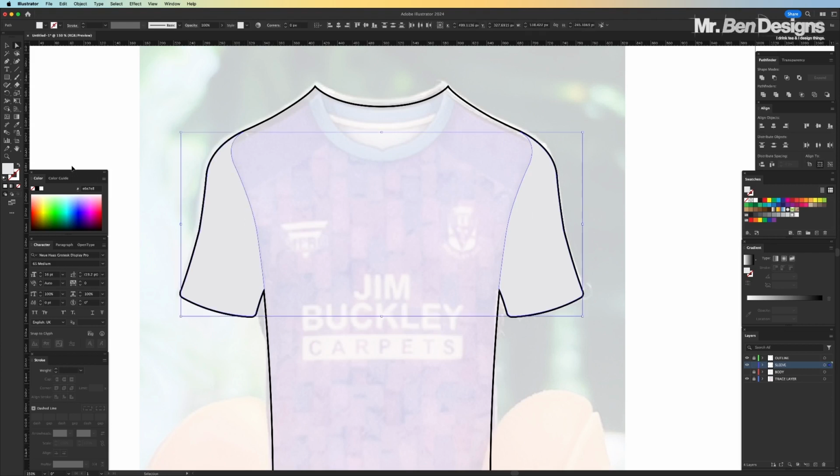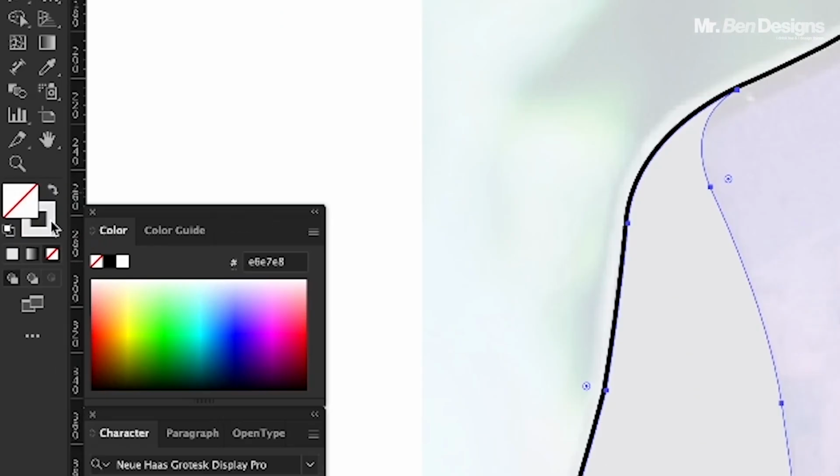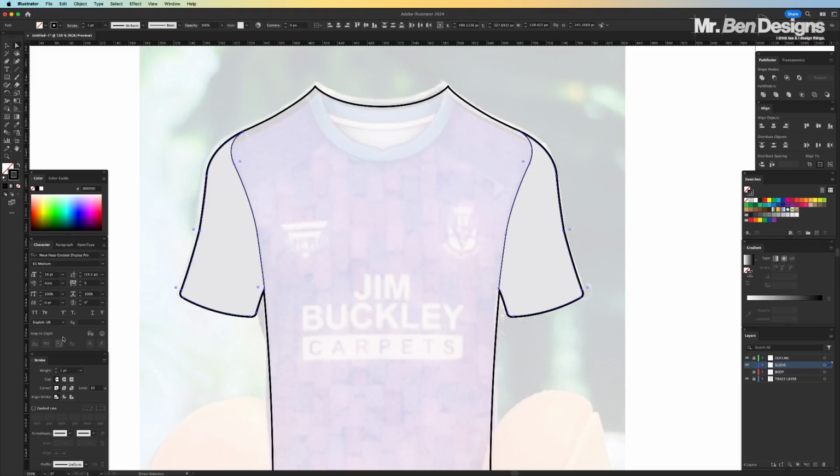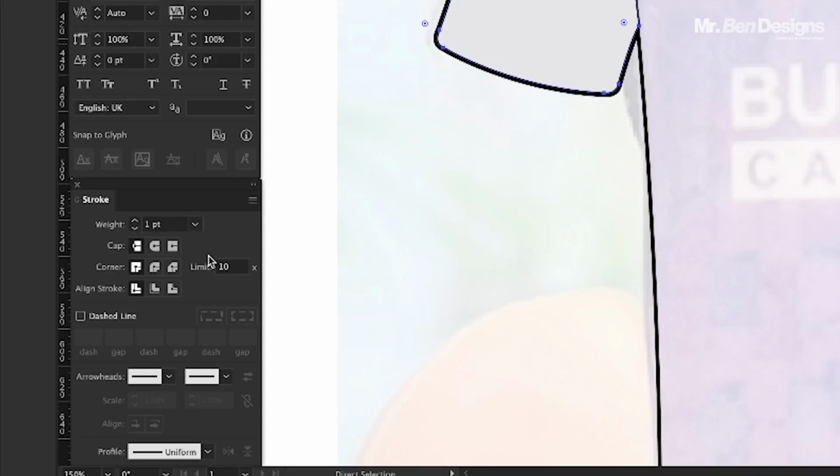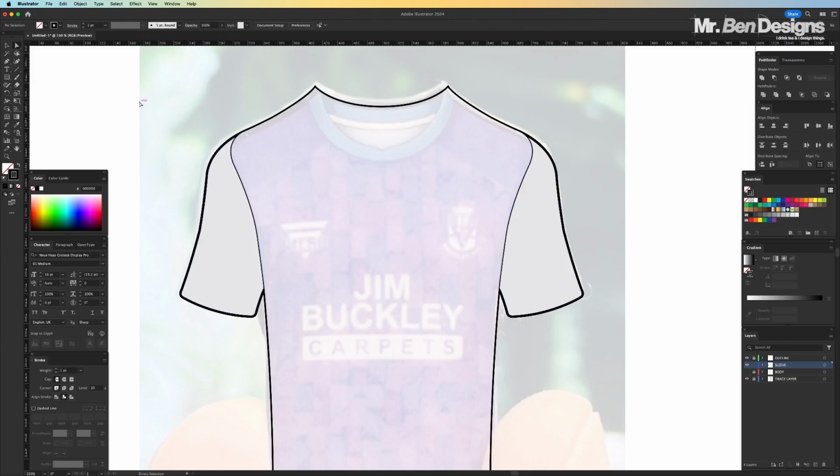and then we're going to hit Command C, Command F. We're going to invert, we're going to change the stroke to black, and I only want 1 point because I don't want it the same weight as the outer of the shirt. And I'm going to give it to the inside.